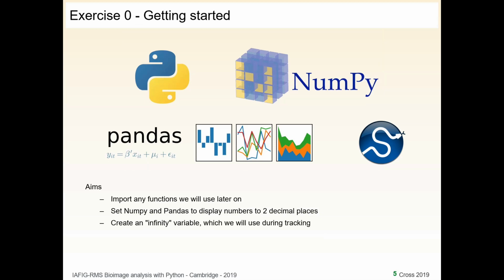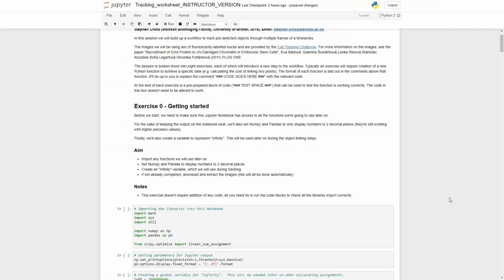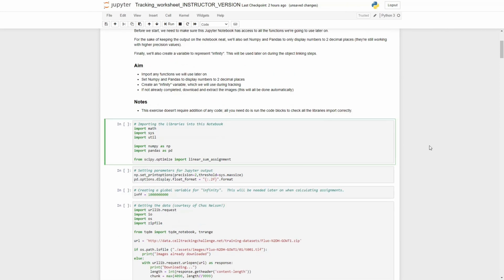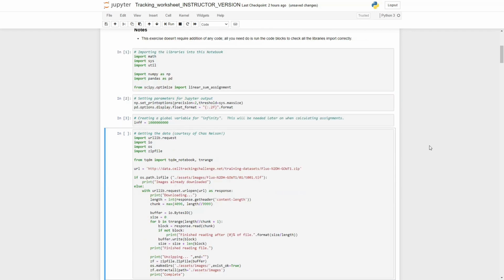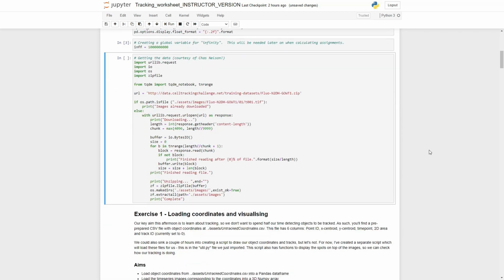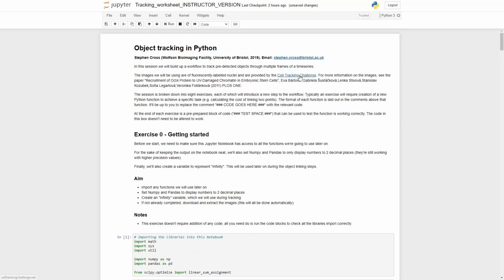Right, so let's take a look at what we needed to do for exercise 0. This was simply just a case of running the different cells. The first one here is importing the libraries that we're going to use. The next one is setting the number of decimal places for display for pandas and NumPy. And then the third one is for creating that infinity value. The last one here will download the image data from the Cell Tracking Challenge website. You can see the URL here. And if you want to know more about the Cell Tracking Challenge, the description at the top of the file has a link there.